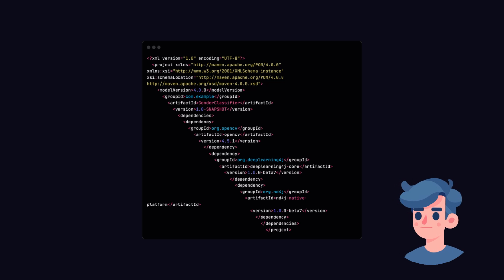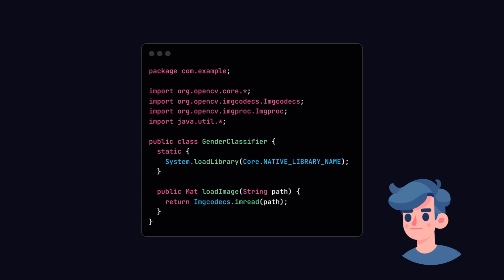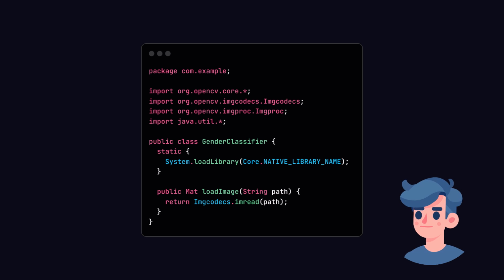Now, let's set up our Maven project. Create a new pom.xml file in the project directory with the following content to include the necessary dependencies. Next, let's create a basic Java class to load images and perform gender classification. Create a file named GenderClassifier.java inside the src directory.